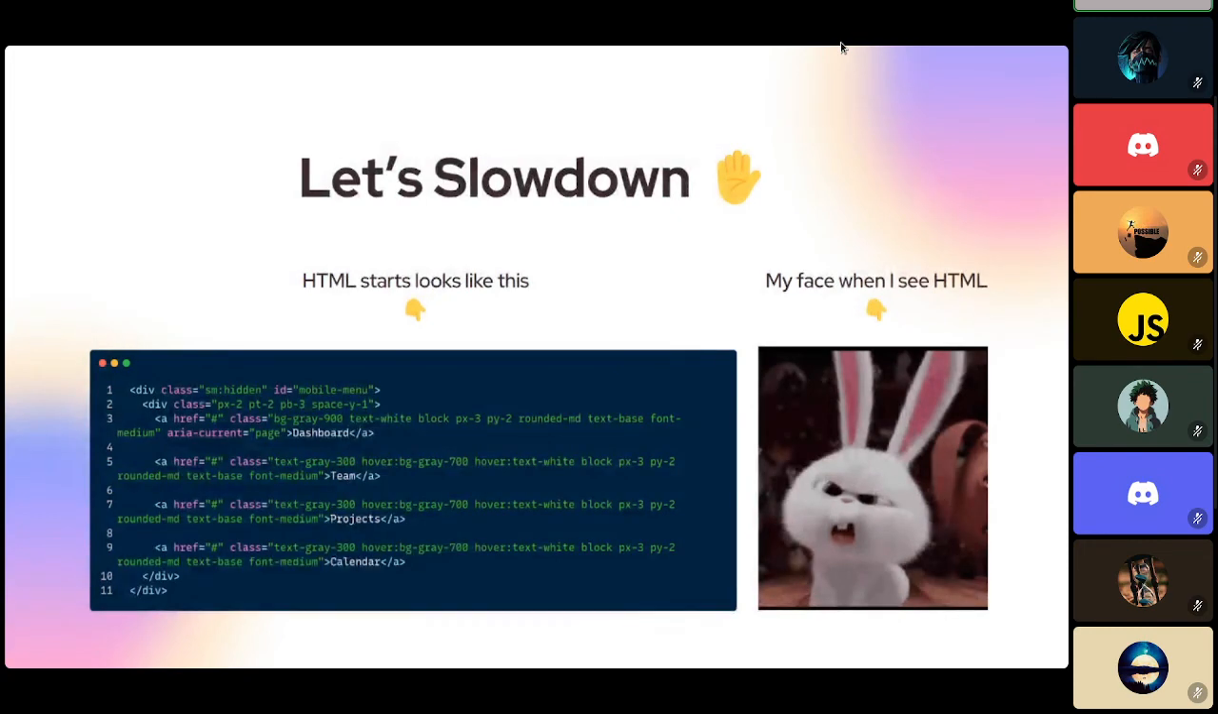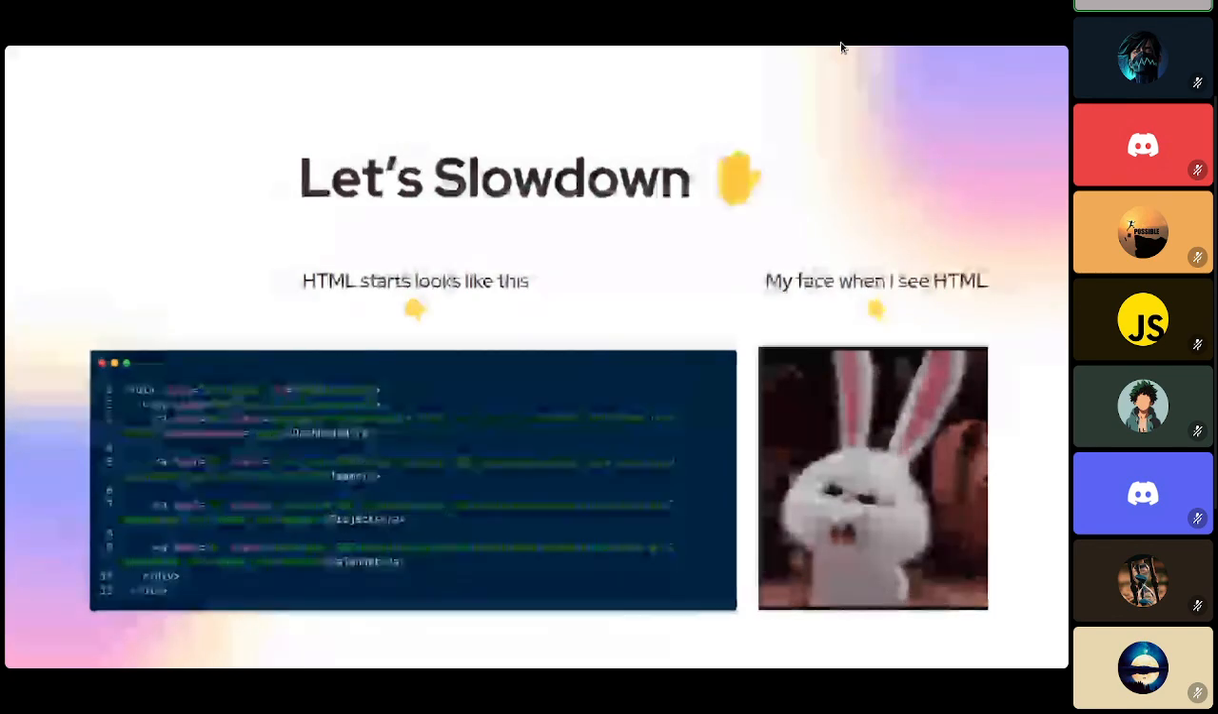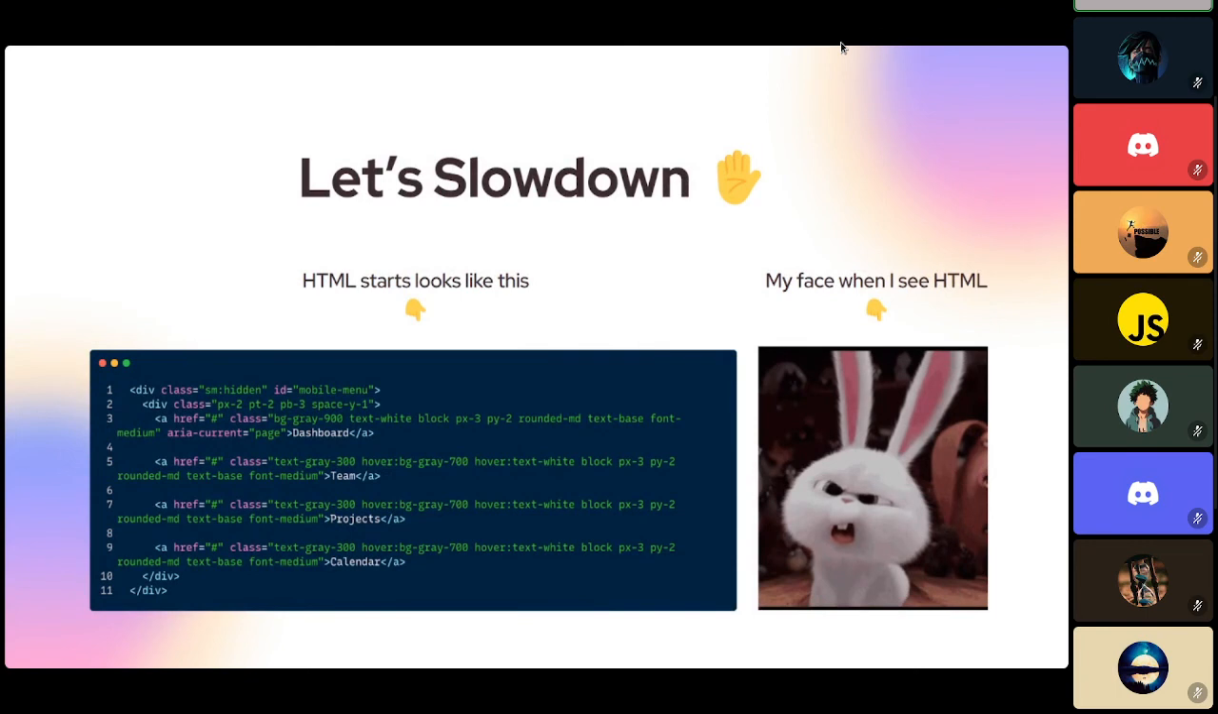When I see HTML like this, sorry. Sneha, can you mute your mic? Perfect. Don't worry, everyone. I'll be taking feedback from you in just a few minutes. Once this presentation is over, you can ask me doubts, you can ask everything. But for now, just hold on for a few minutes so that we can finish up.